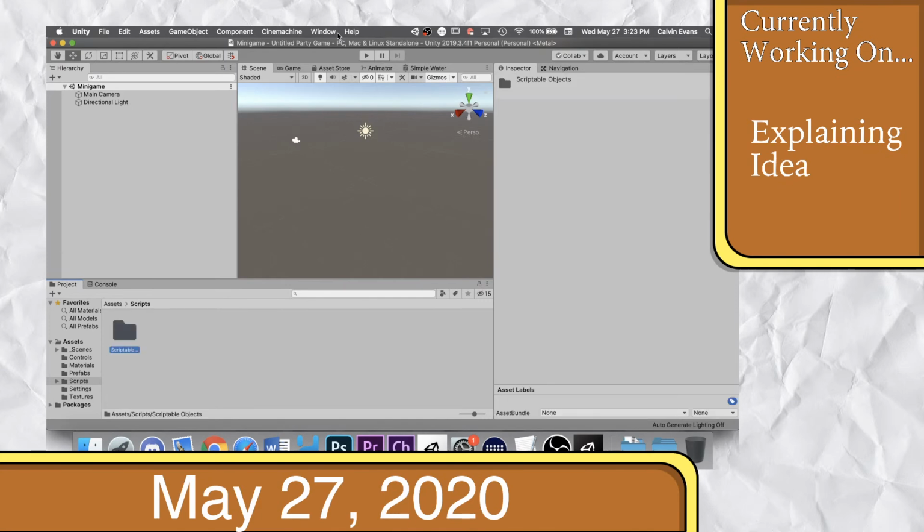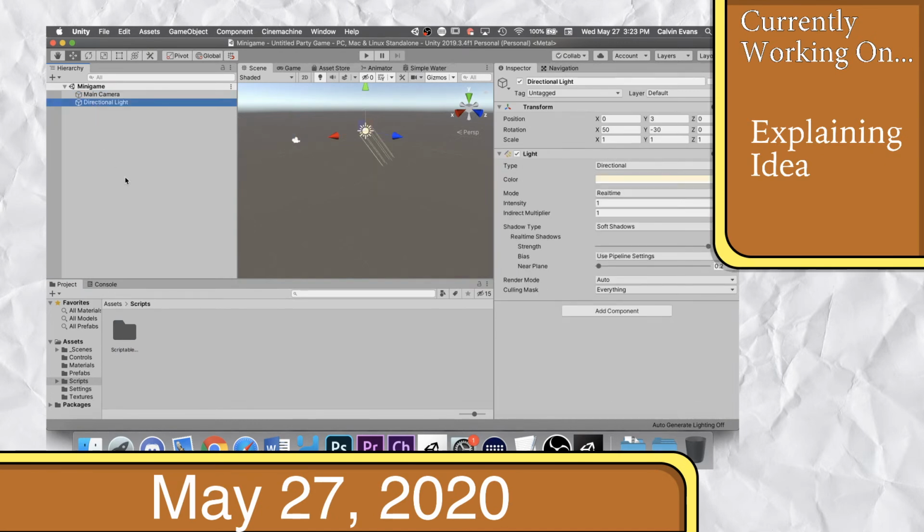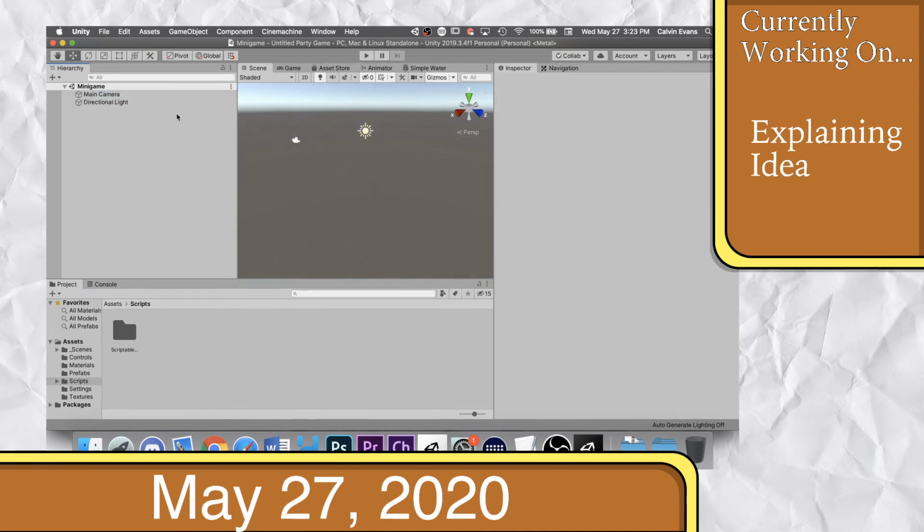Basically, a scriptable object is a file that exists outside of a given scene. So here's the scene. Everything in this is very self-contained. It's like a bottle. Here's all the code: here's the main camera, here's the lighting, I could add a player in there. And then when we unload it, it's gone. Nothing will stay in here.